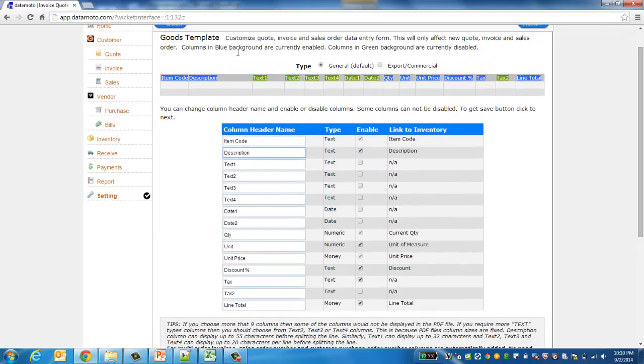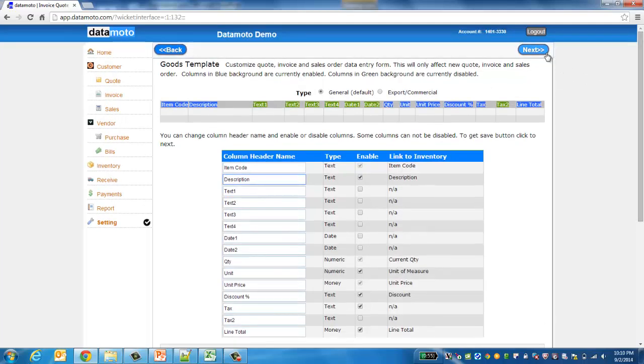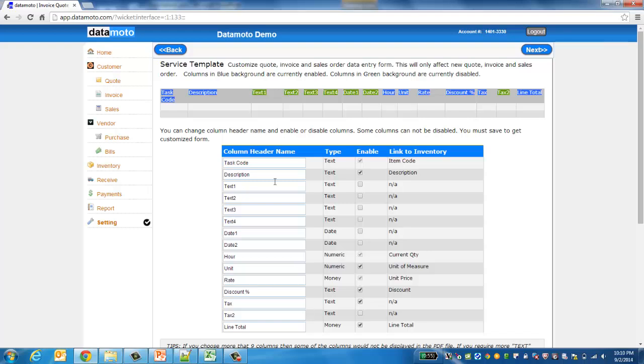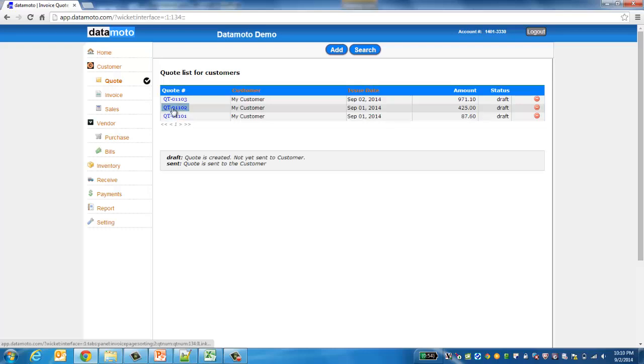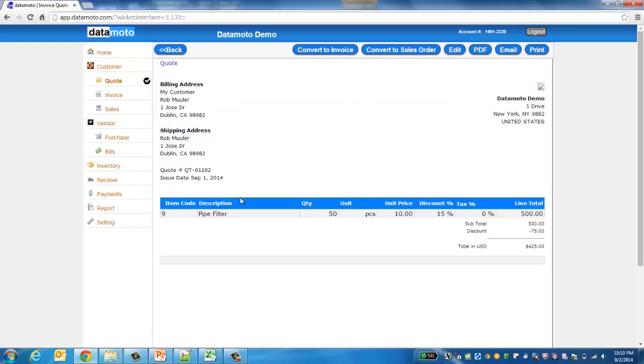If you go to the next, there is a template for services. You can change these things. So if you want to put the date, whatever you want on your template, you can put it. The only problem or issue would be if you select too many columns, then the screen may not hold it, and also the PDF file may not look good. So the best thing would be to select this very conservatively and not make too many columns, like item code, description, quantity, unit, like this.